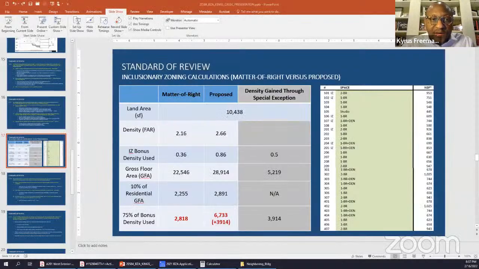if you could pull up the IZ chart, that'd be helpful. But I think this is a good question. What we were saying, if we build a matter of right project, it'd be 2,818 square feet. Our proposed IZ is 6,733, which is 3,914 more than what would be delivered as a matter of right. If you look at the actual density gained through the project, we're gaining 5,219 square feet of density. So the point I made was the amount of density gained, 5,219 square feet, is more than the amount of IZ proposed, 6,733.